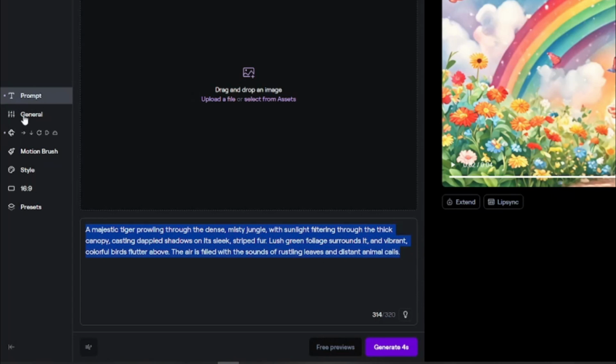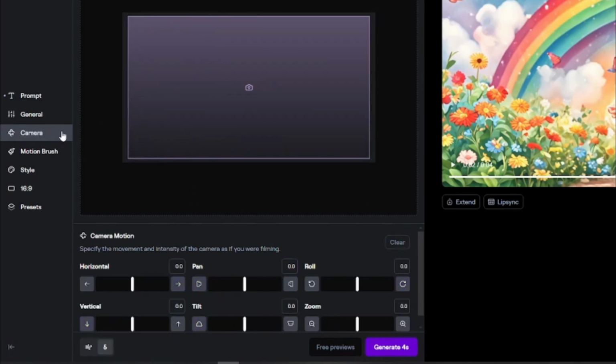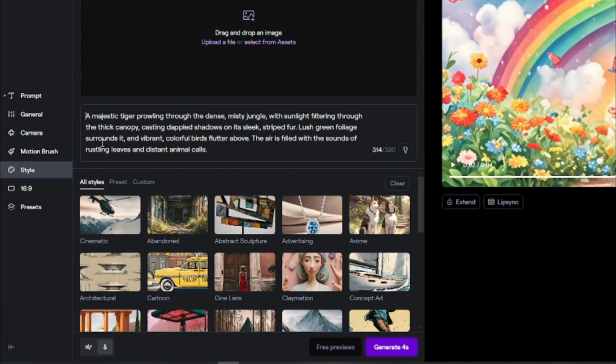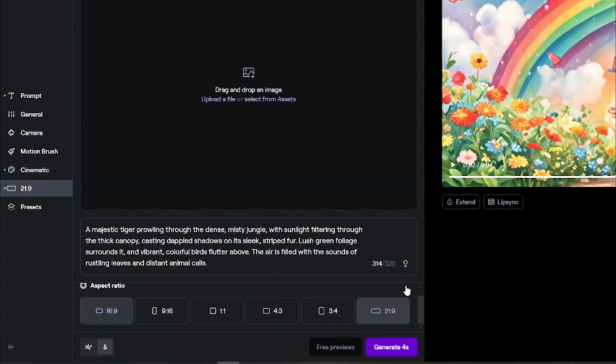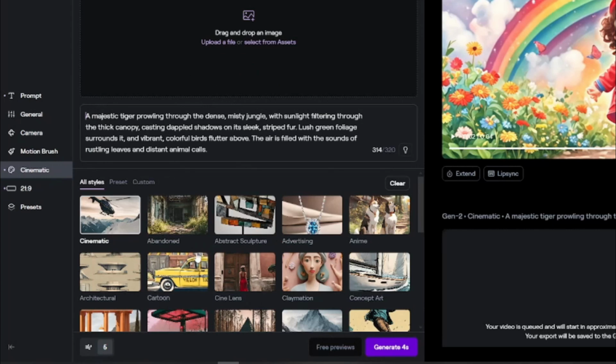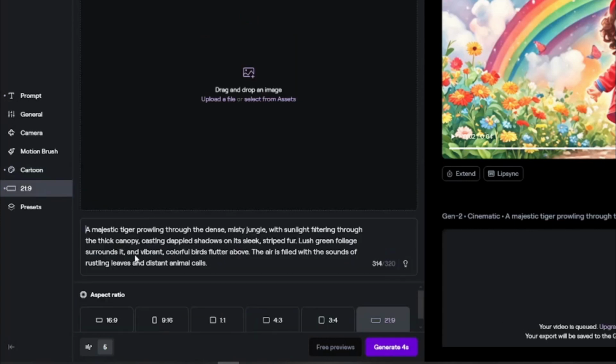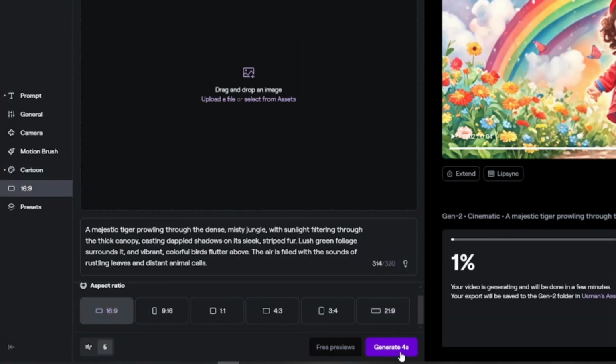And for the next button, we're going to change this camera motion to the default one. First of all, I'm going to play around with styles. I'm going to choose the cinematic style, and generate a 4-second clip out of that, with a cinematic aspect ratio as well. Next I'm going to keep my same prompt and test out another style option, this cartoon style, and the aspect ratio is going to be 16:9.